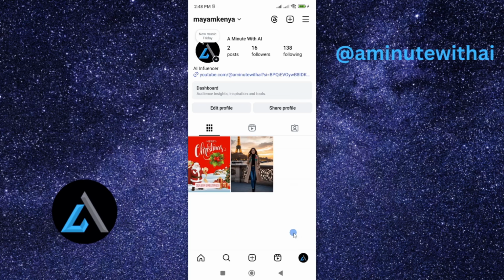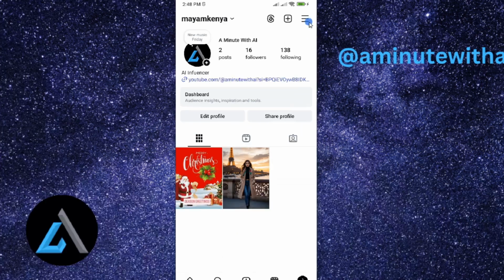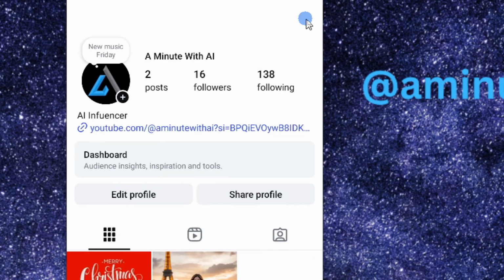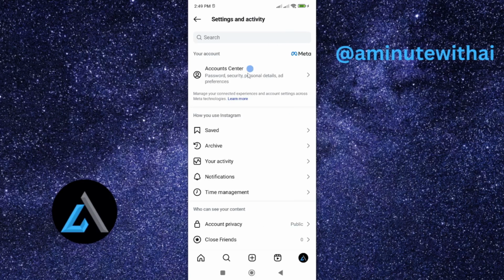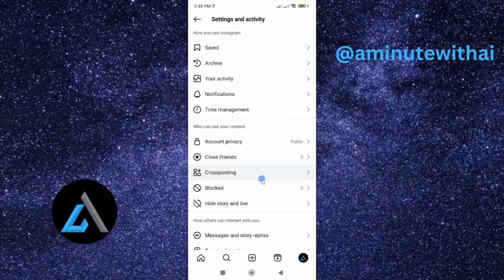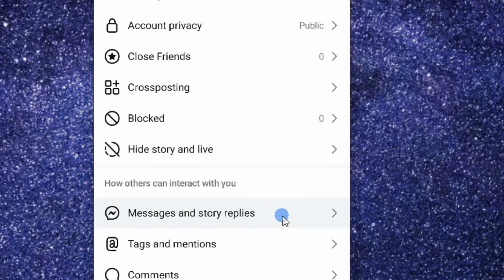In this tutorial, I'm going to show you how you can enable your active status online. So if you are unable to see the last activity online of your friends, then it means that this feature has been disabled. To enable it, just go over to this menu here on your Instagram app and then tap on it to open. Now under this, scroll down until you get this option called Messages and Story Replies.